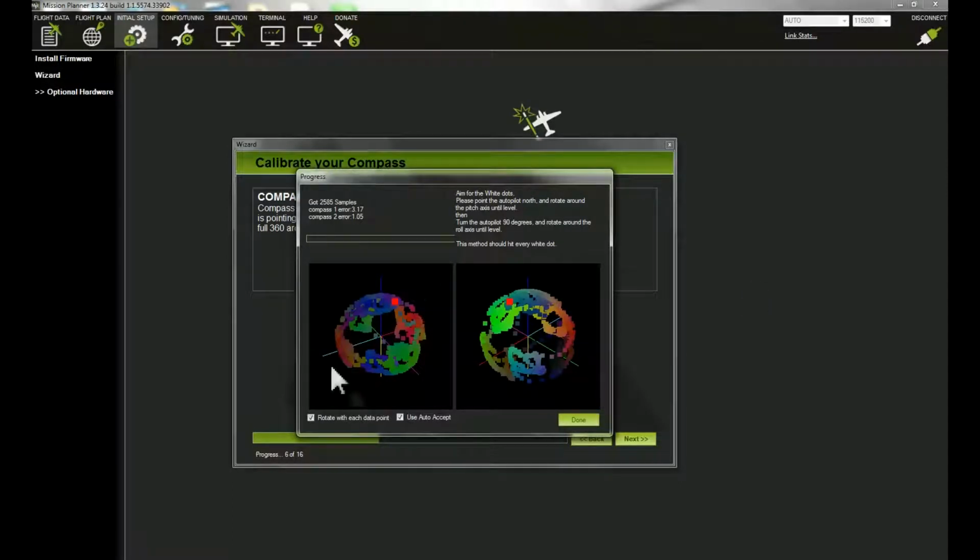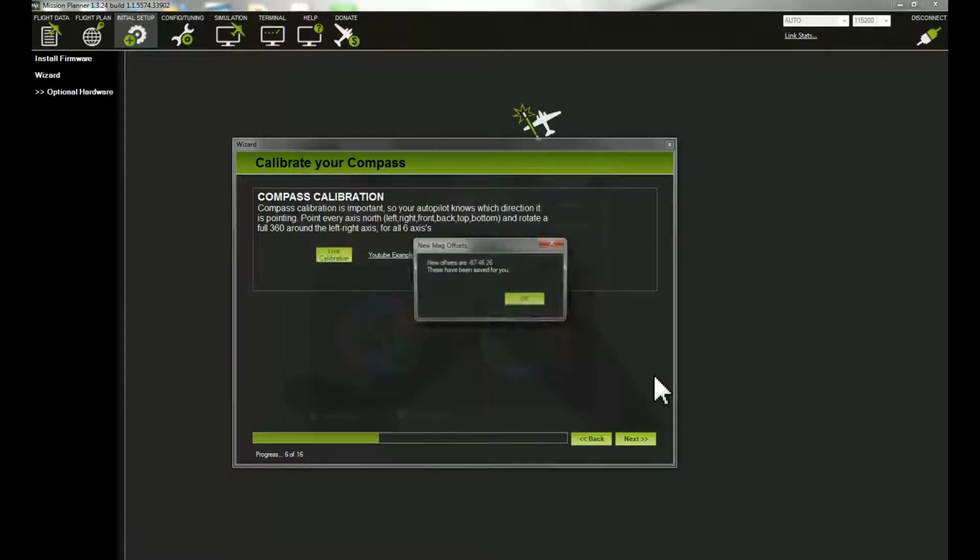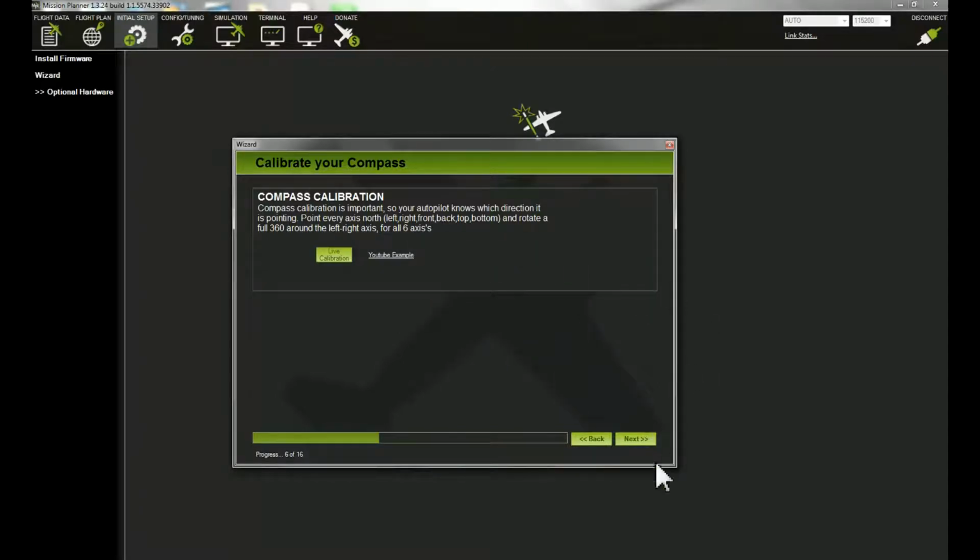Now you'll notice all of our white points have been hit, and sometimes it auto accepts. If not, we can tell it that it's done. And now it tells us that the new offsets are such and such, and these have been saved. We can hit OK. And the new compass number 2 offsets, we can hit OK. And now go on to the next.